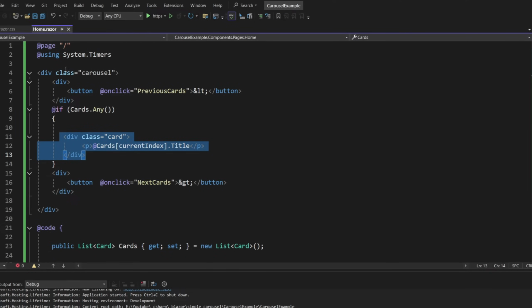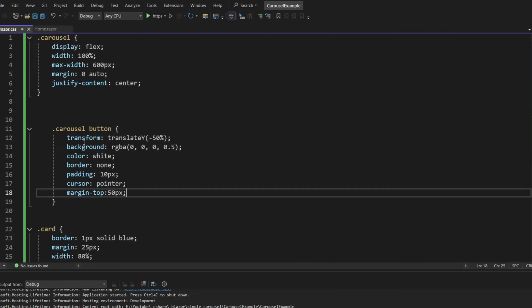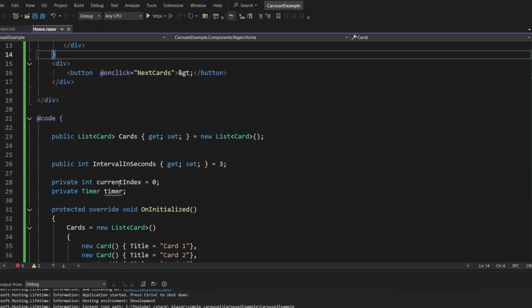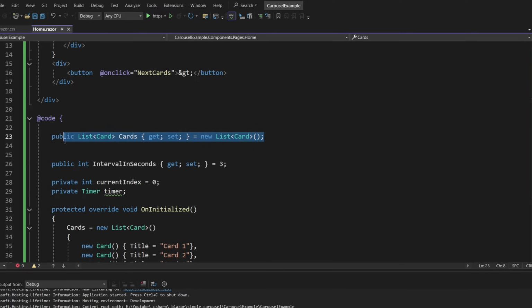Other than that, we have some classes with a little code behind. We have carousel. Just a little stuff to make it fit and look somewhat decent in the example. The important part, of course, is the logic. Again, we're not using any JavaScript at all. It's pure C#. We have a cards list right here.